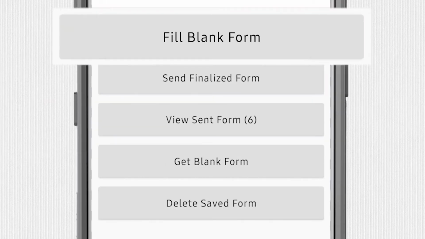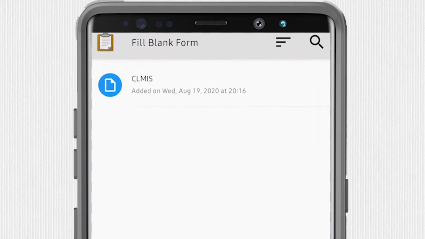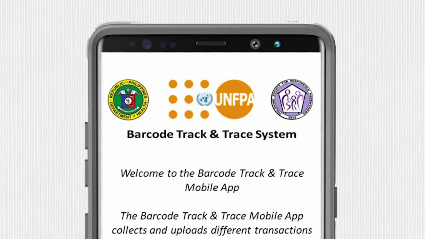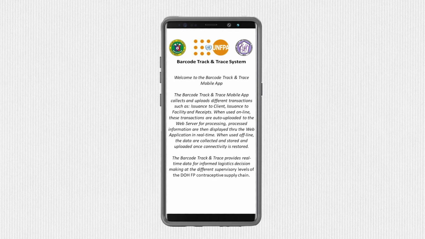Select the Fill Blank Form button to start recording your data. Do you see the form you downloaded earlier on this page? Tap on it to open. An introductory message about the Barcode track and trace system will appear on your mobile screens.